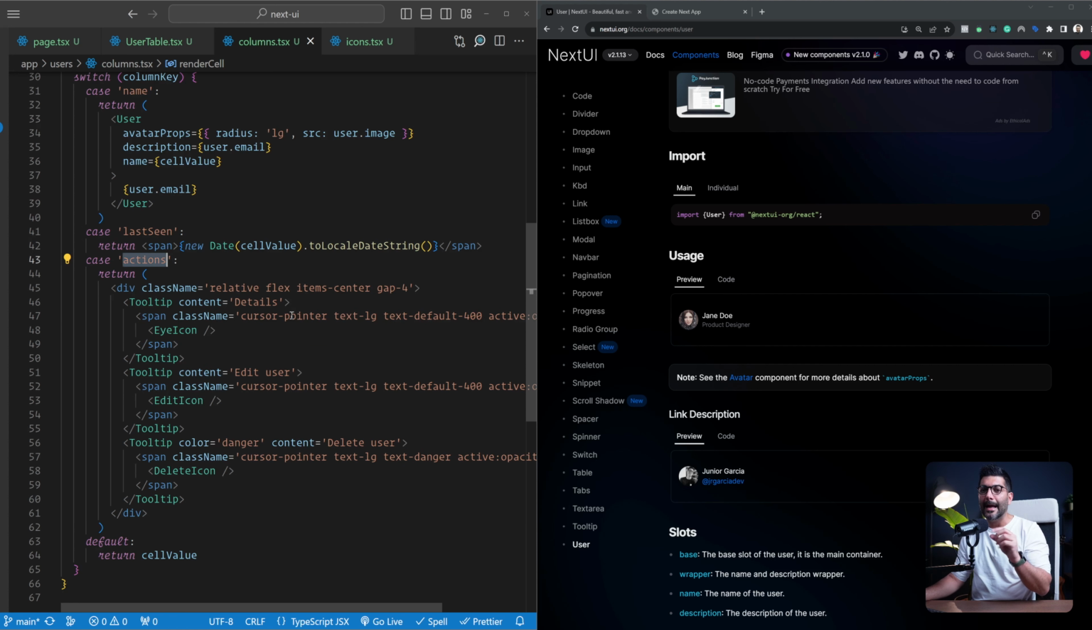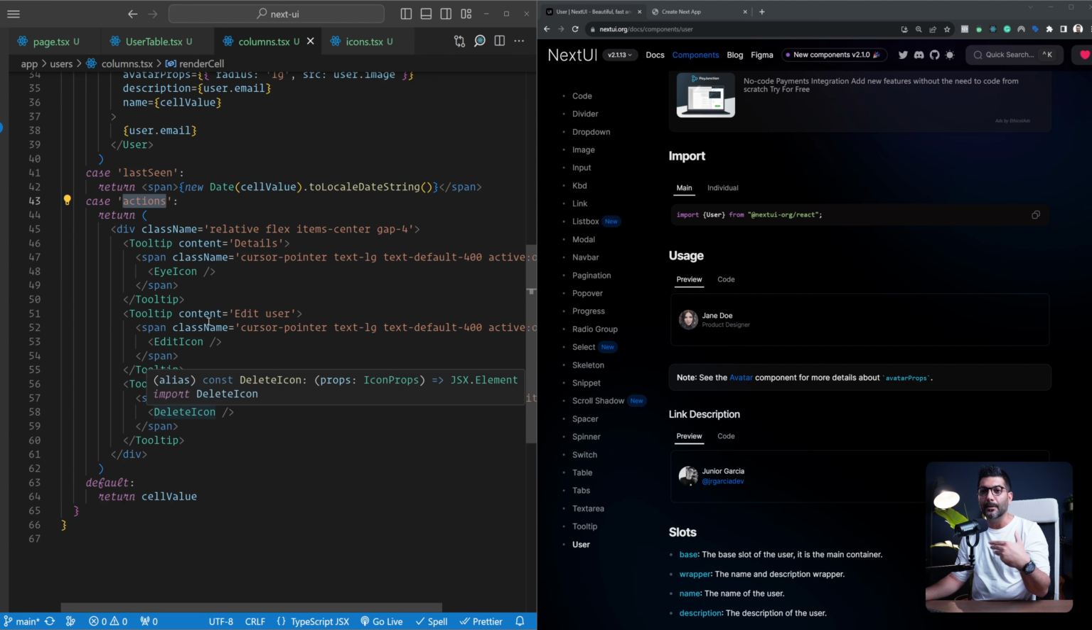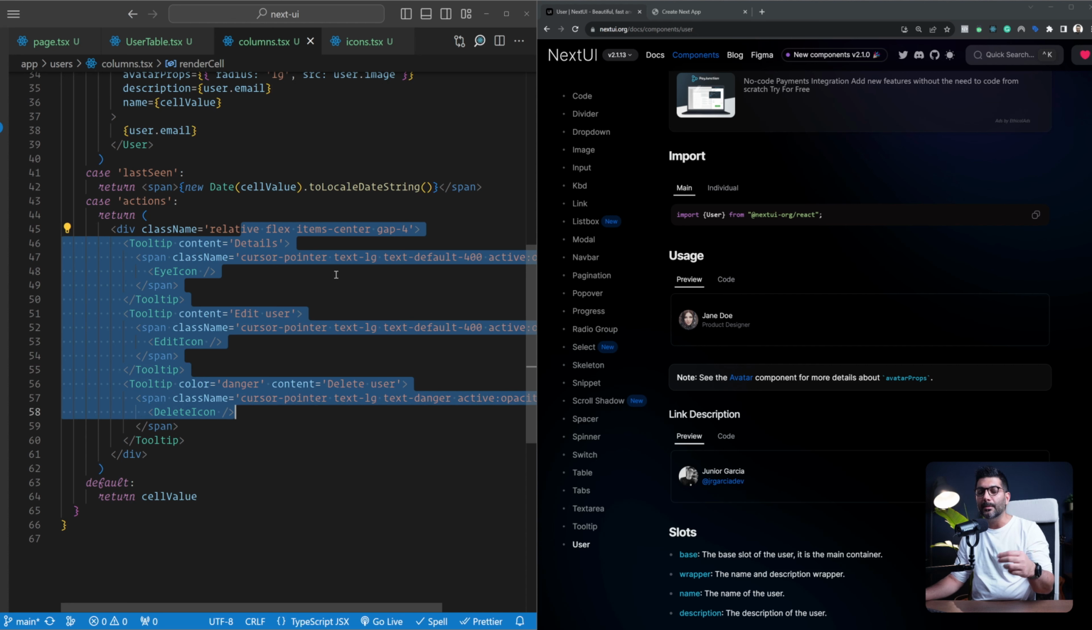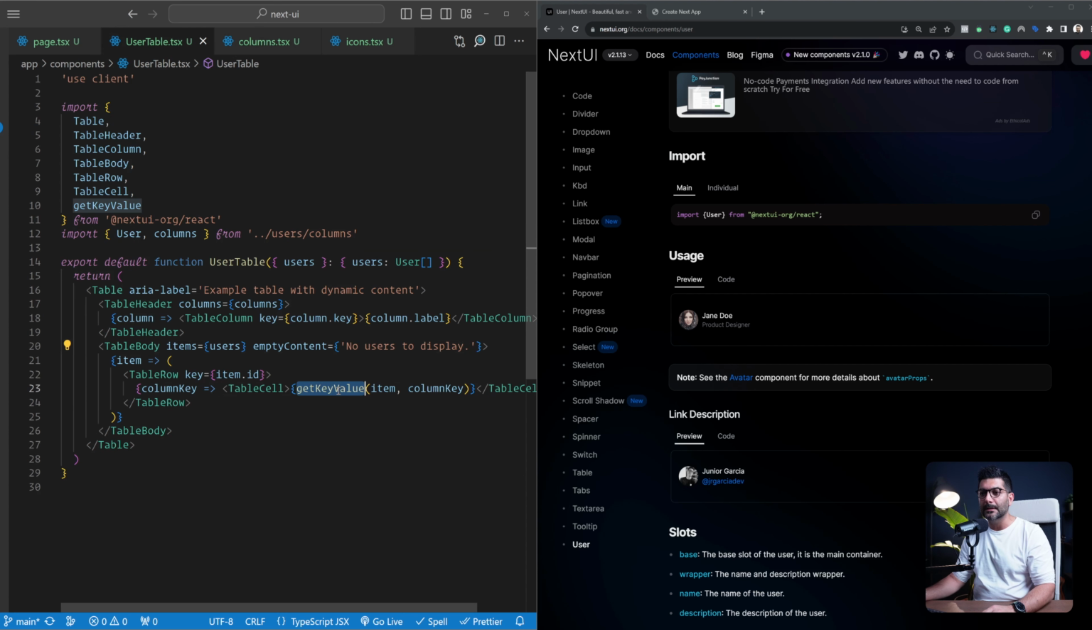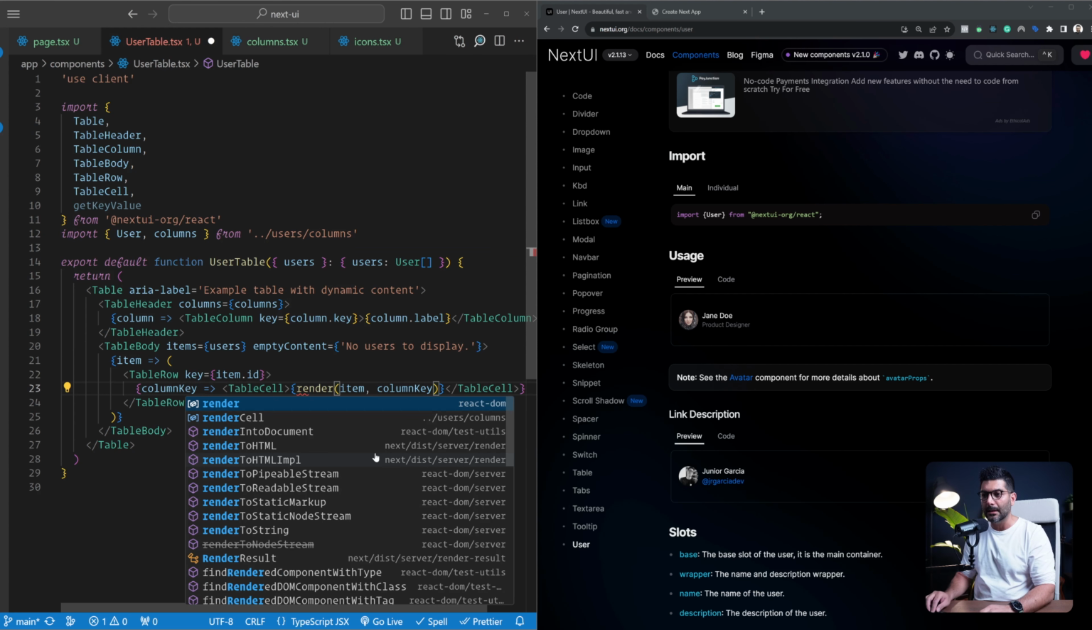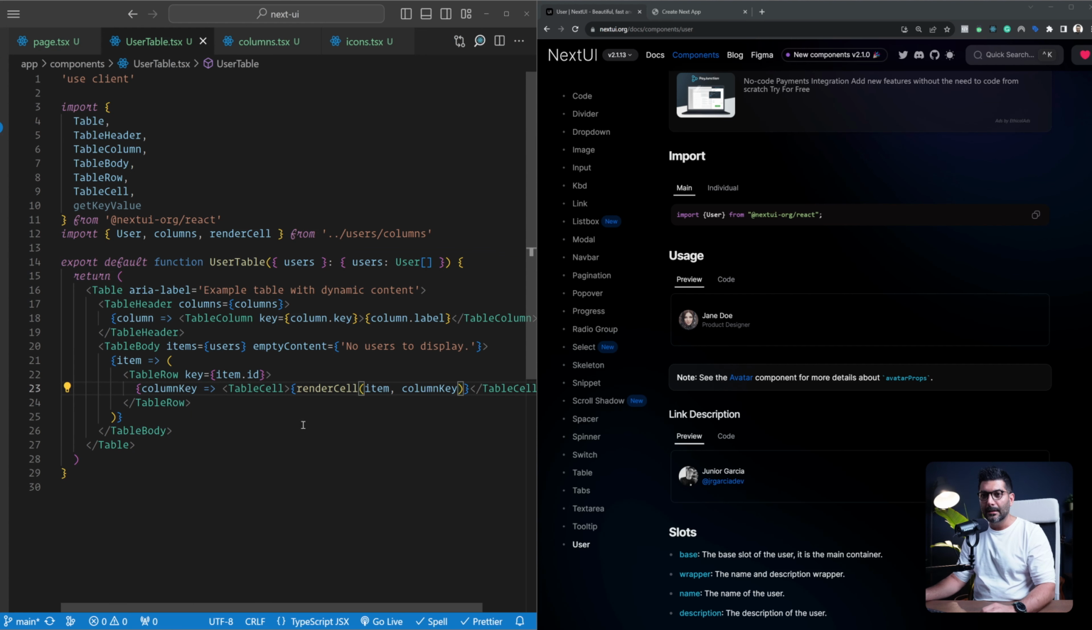And inside of our actions column, this is a column that's not actually using the cell value. It's just rendering some tooltips, but you can also access the cell or the specific user object here to then perform any action that you want, for example, editing or deleting the user. So going back inside of our table, now instead of calling this get value, let's call our render cell that we just created, that is now going to return some custom cells for us.